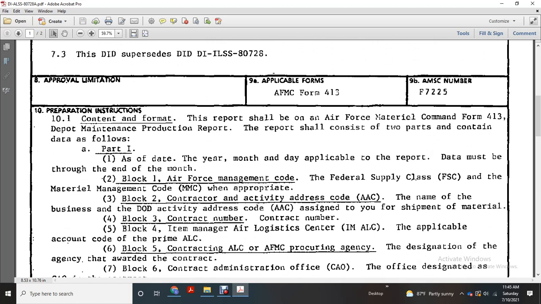Alright, content format. 10.1 Content format. The report shall be prepared on the Air Force Materiel Command Form 413, Depot Maintenance Production Report. The report shall consist of two parts containing the data as follows. Part 1: the data applicable to the report must be through the end of the month.